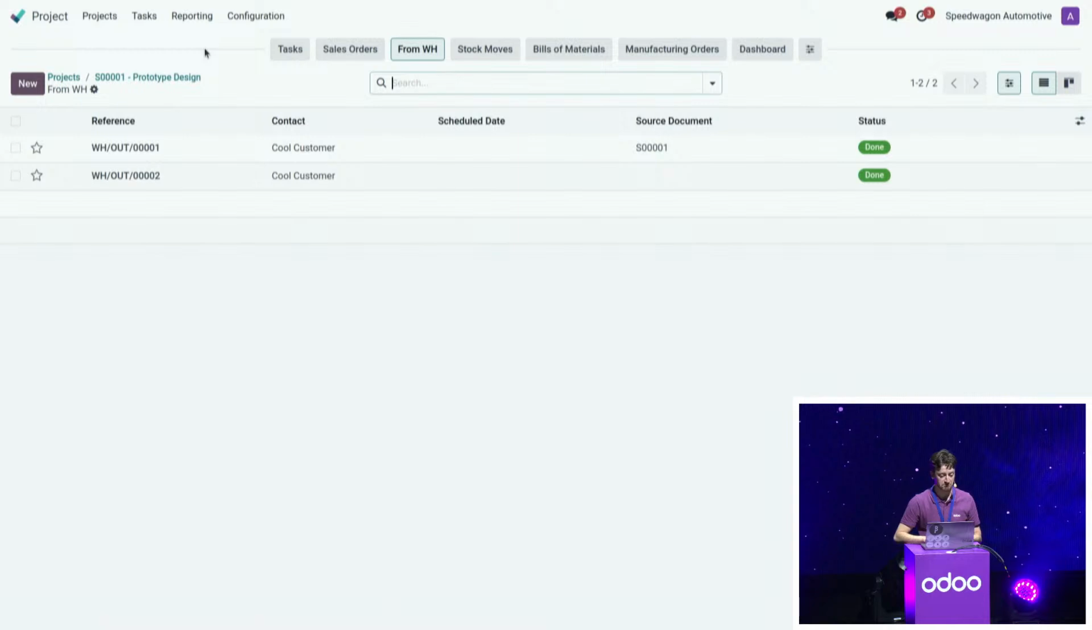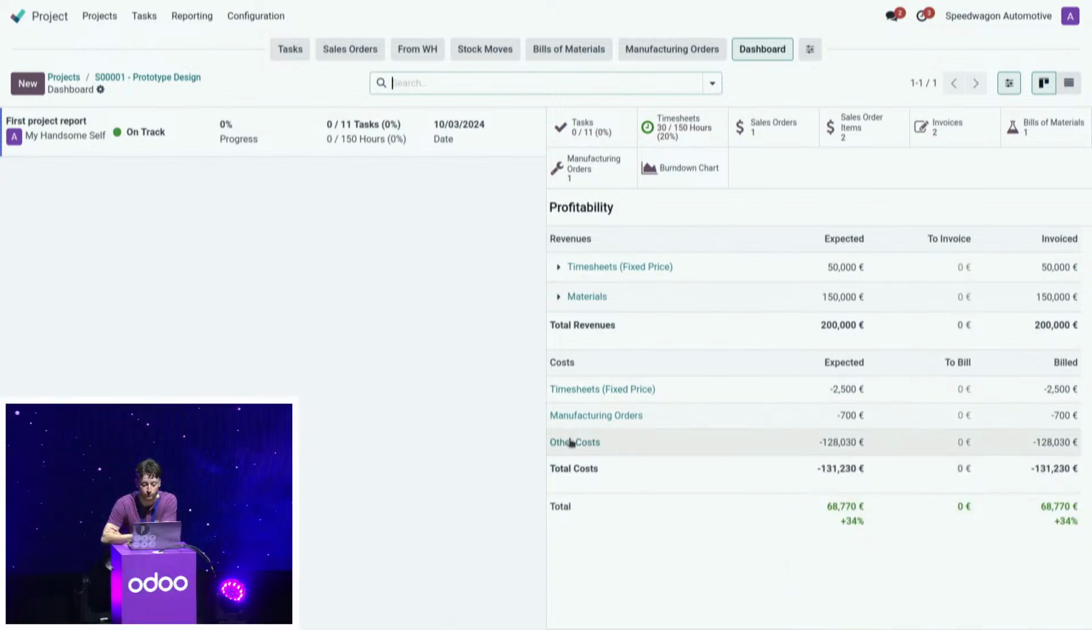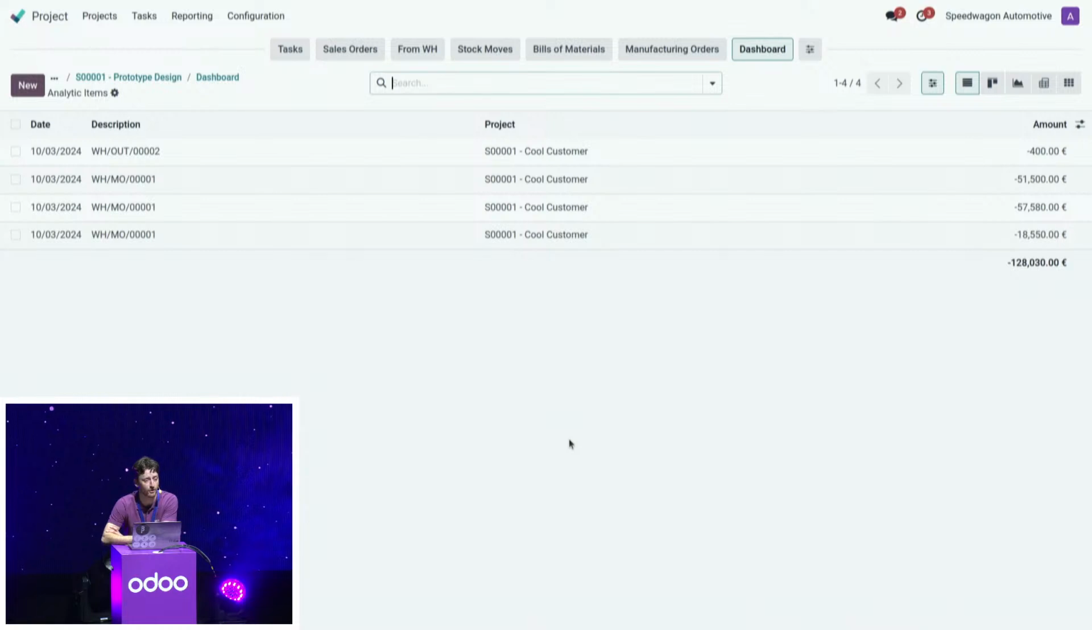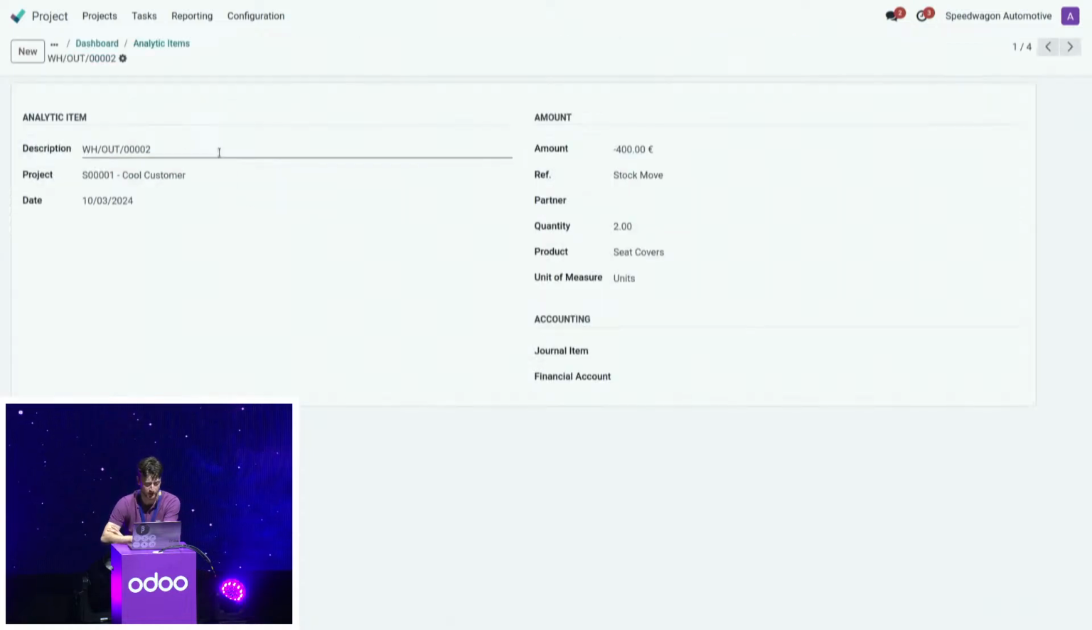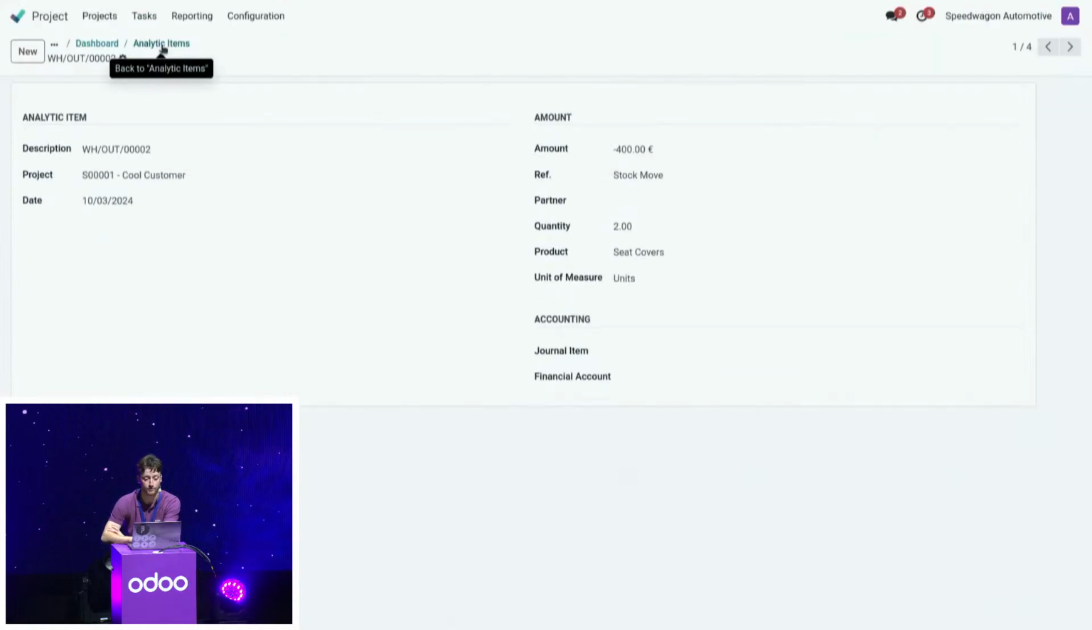Perfect. So that's it. Interesting, but how does it reflect in the dashboard? Well, you guessed it, everything is tracked. We can now open again the other cost menu and see that here there is a brand new line of an amount of 400 euros. Why is that? If you open it, we have the detail that those 400 euros are actually the cost of moving our 2 seat covers, which have each a value of 200 euros.